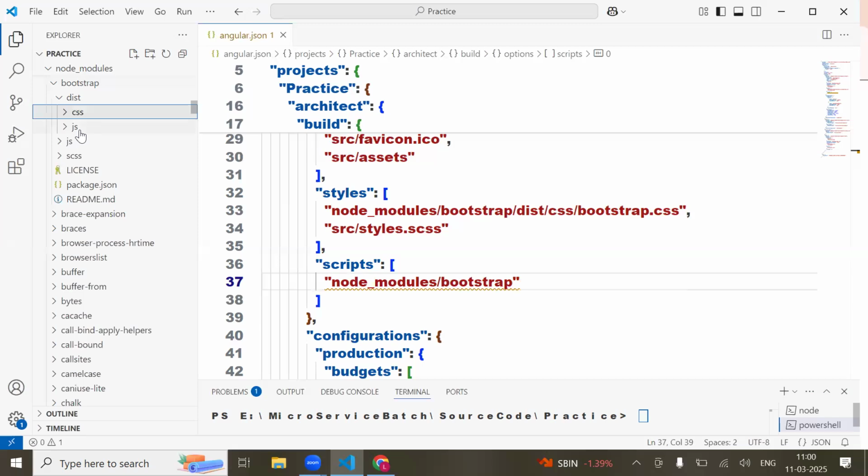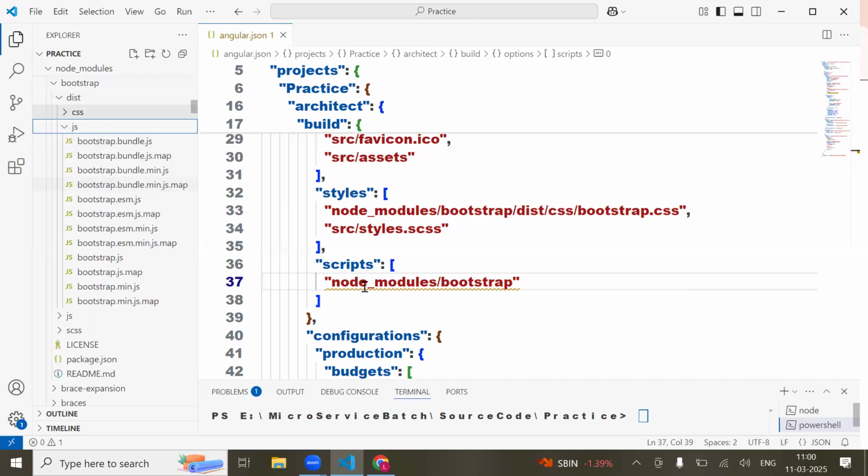And then dist js. You see there is a bootstrap.js. Say yes or no? Bootstrap.js. Okay. Now once done, save the file, close it.